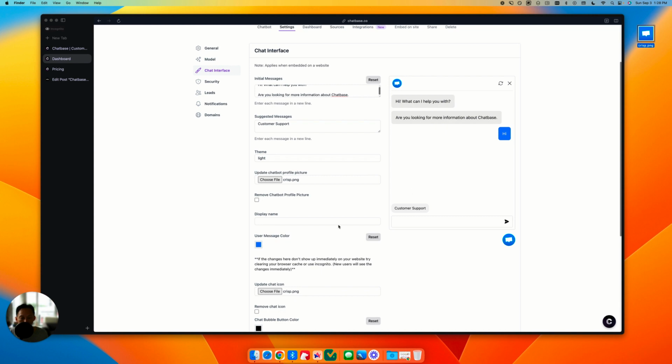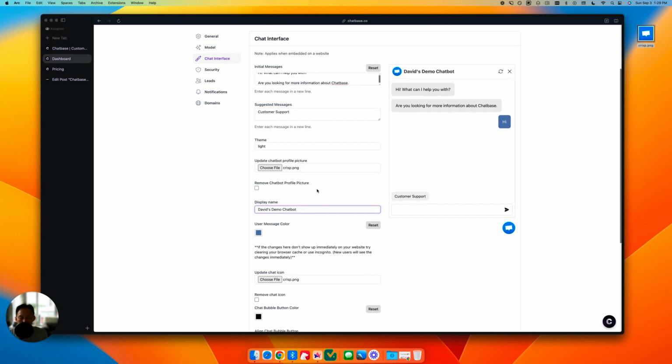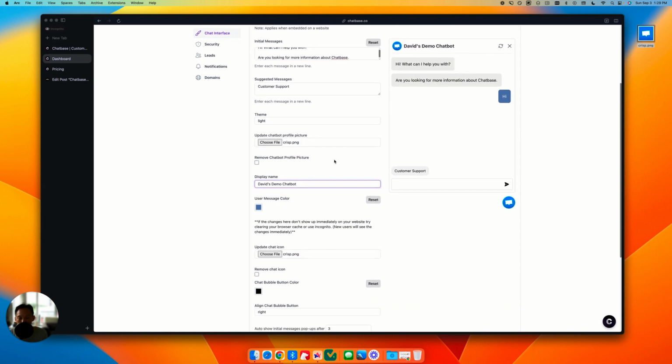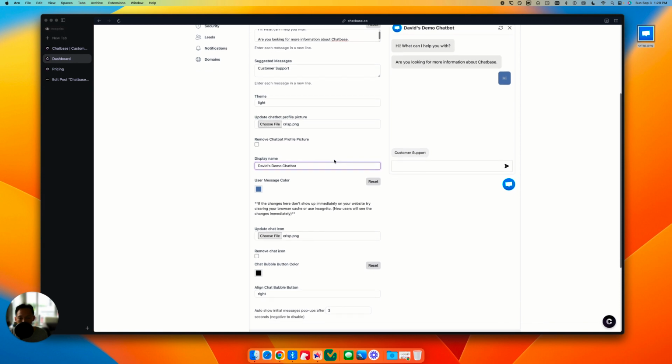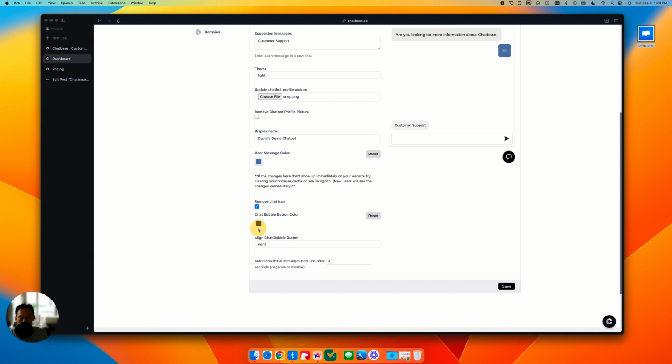Let's say I don't really like this blue color because I want my chatbot to be a little bit different. I can make it a little bit lighter like this. And there you go. You can also give your chatbot a display name here, so this can be David's demo chatbot. And there we go, that shows up there.